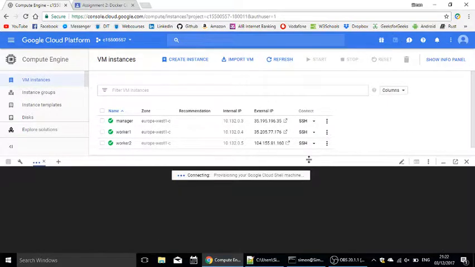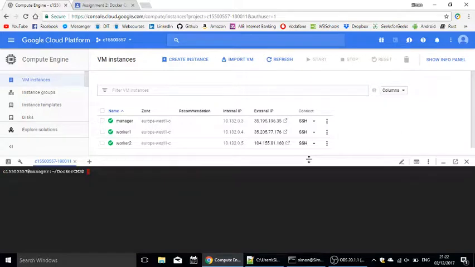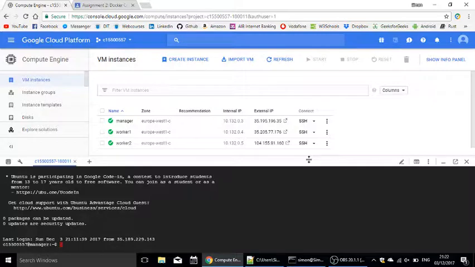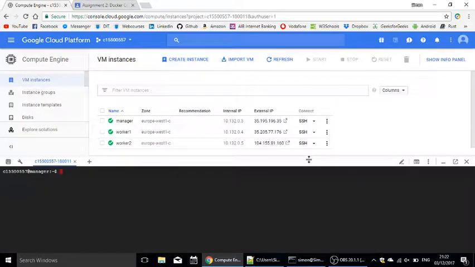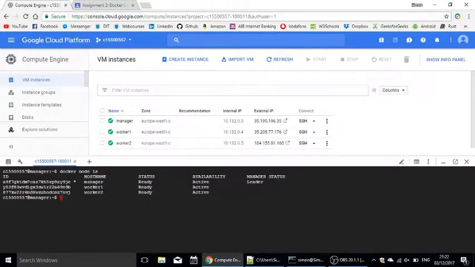So if I jump into Google Cloud Shell, I'm already actually in the manager. Now the first thing we've got to do is say docker node ls. So you can see here that I have a swarm of 1 manager and 2 workers. The manager is the leader and the workers are ready and active.